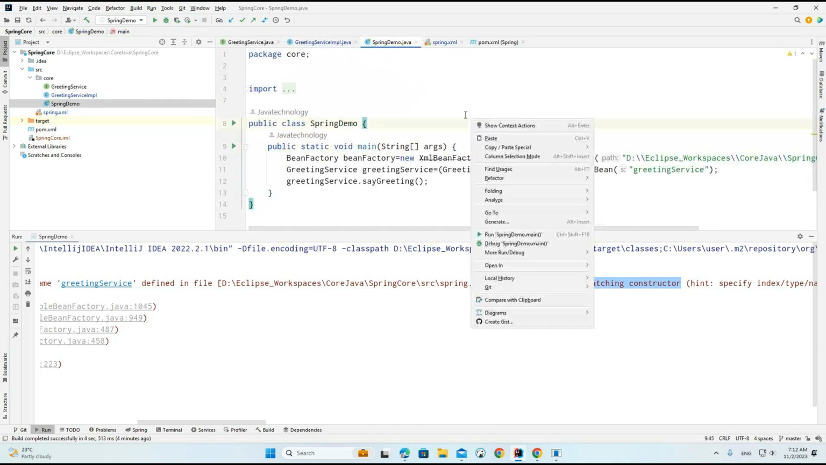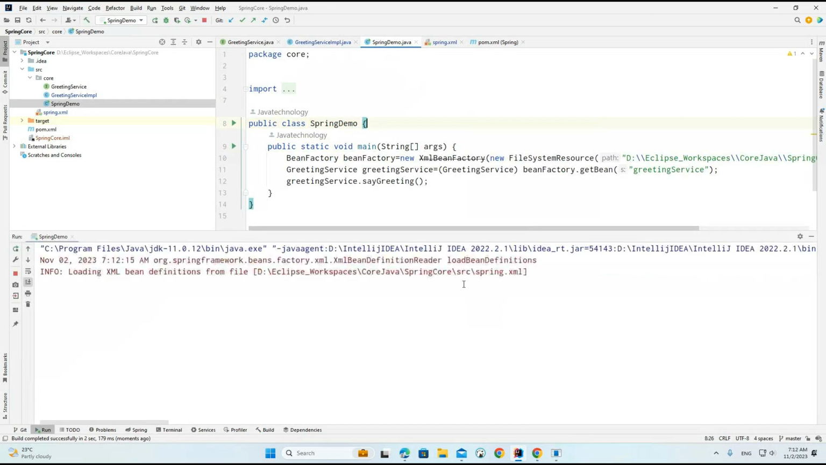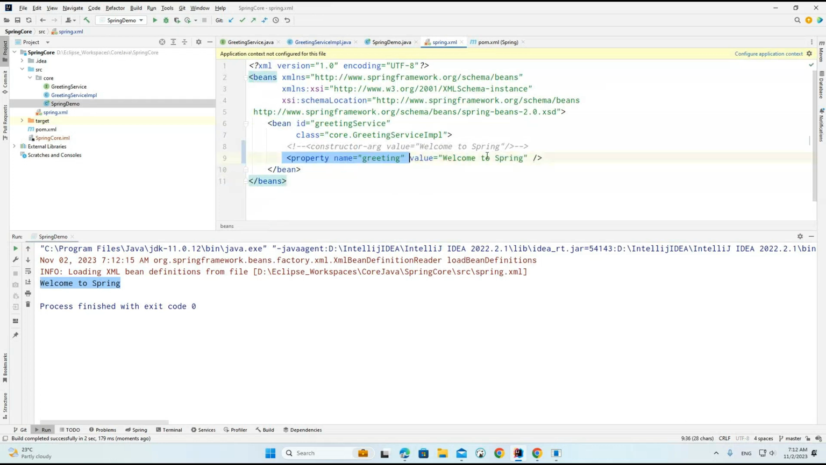Now go to the main method and run the same example. Now here you can see we are getting welcome to string, where we provided this message under this particular property.